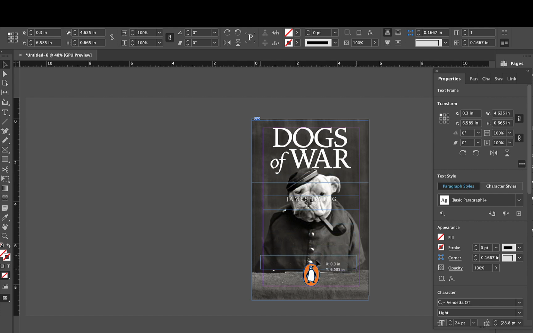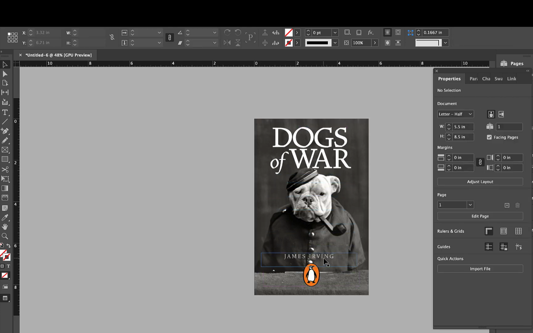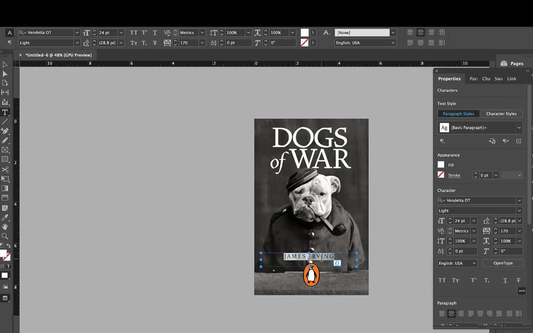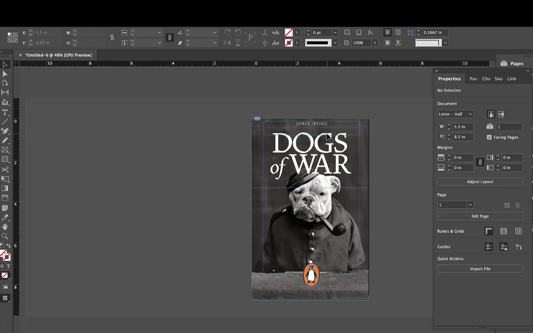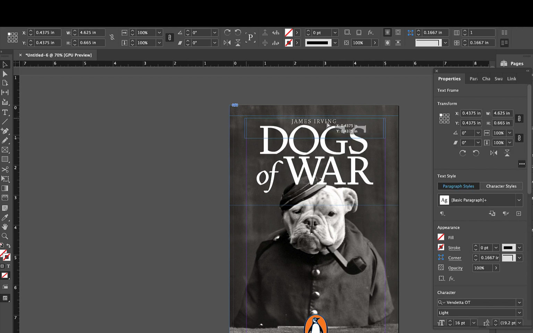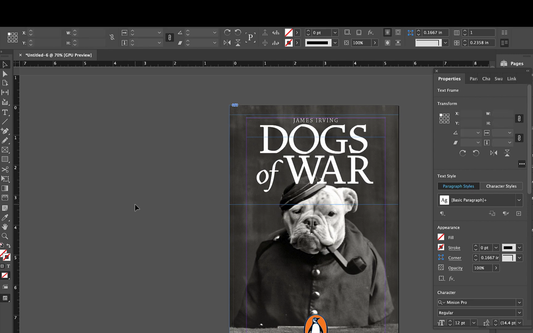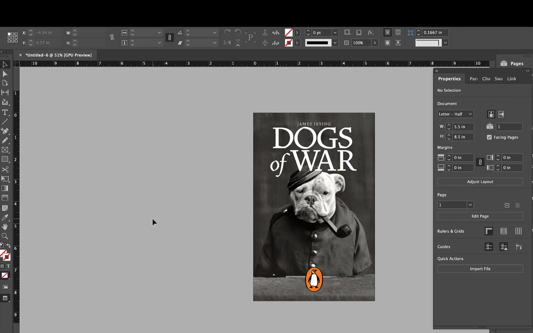So I could put it down here, and this is a good time to do a preview so I can kind of see how things are looking. I think I'm going to go a little bit smaller, and what I might do is try to fit it up here. So now I've got to bring all this down, and that's where I'm going to need those margins again. So let's put James Irving right at the center on the margin, and then see how close we can get that Dogs of War. Yeah, that works. I kind of like the type over the hat, so I'm okay with that. Let's look at it in preview.